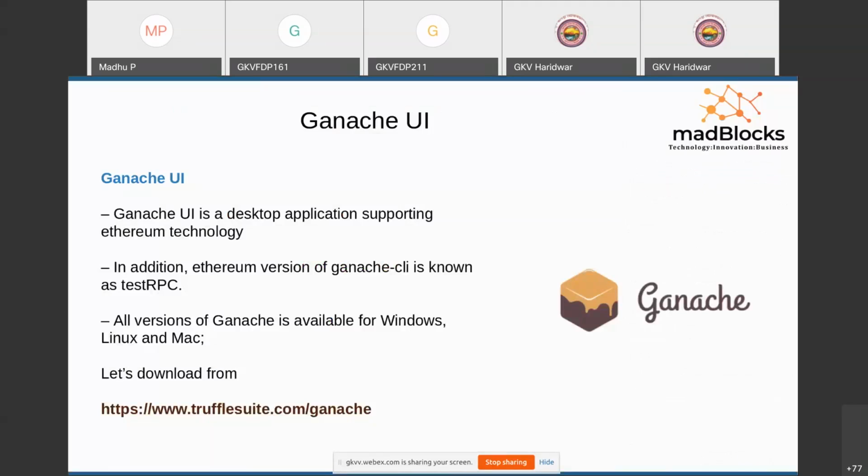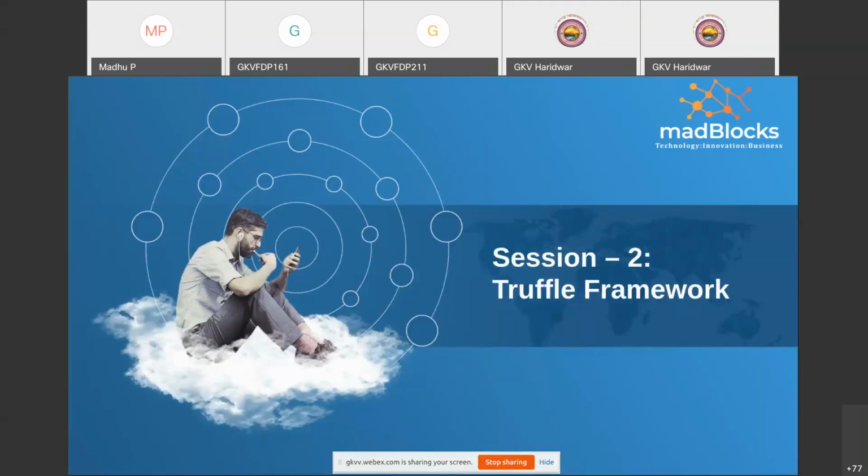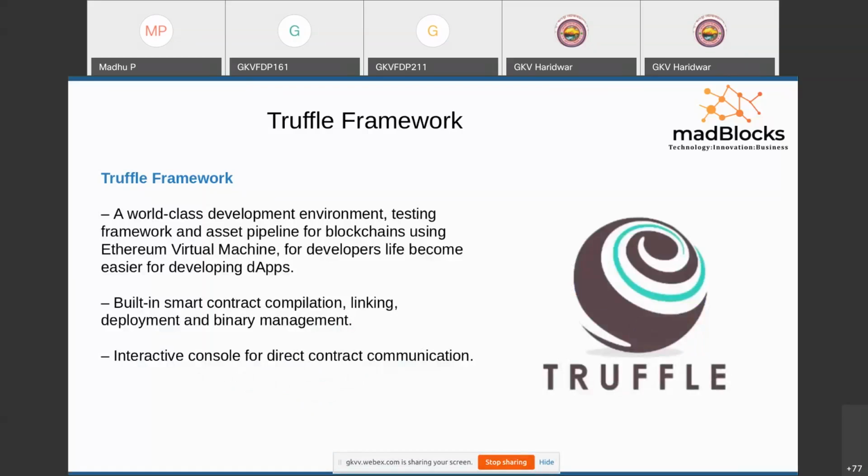Let me jump back to the presentation and see what is there. Truffle framework. What is this Truffle framework? Truffle framework is a development environment if you want to develop a decentralized application. What is a decentralized application? For a beginner, a decentralized application is nothing but an application which is connected to a decentralized network. The best example is blockchain. So a decentralized app is an app connected to a blockchain network.